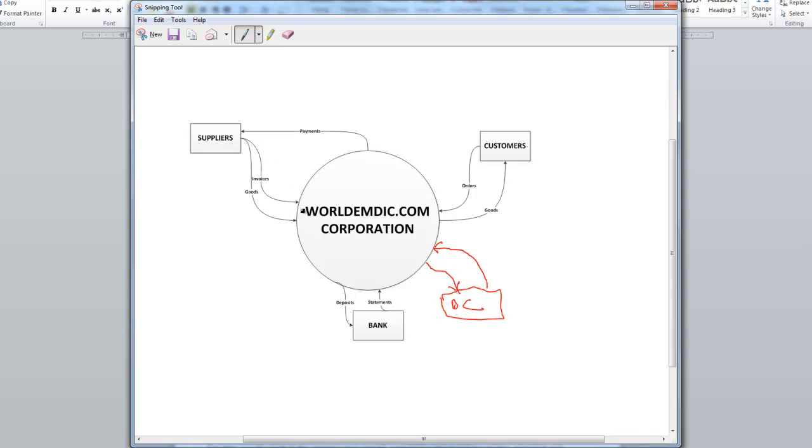Now the supplier, the corporation will place orders which are not listed here, because this diagram is incomplete, it's only an example. So you, as the corporation, will put an order with your suppliers, and the suppliers, as you can see, will send you goods in. Then you will send a payment to the suppliers.